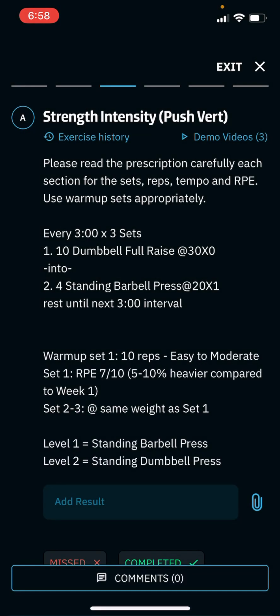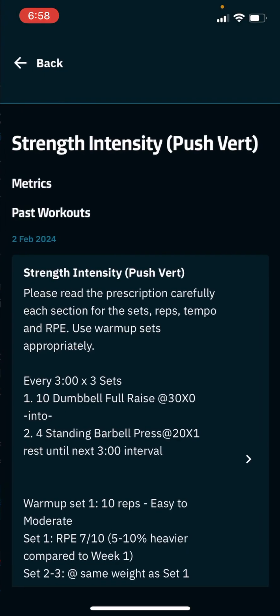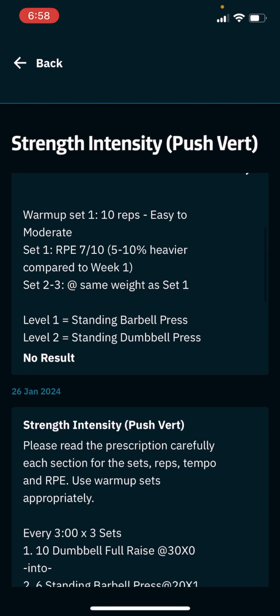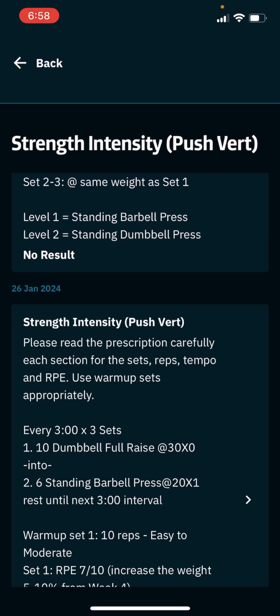Now, if you're going through each week, we have exercise history, which is on the top left here. You're going to use that to go back through each week that you've been completing the workouts and recording your results so that we know how to progress and we know where to start on the current week.